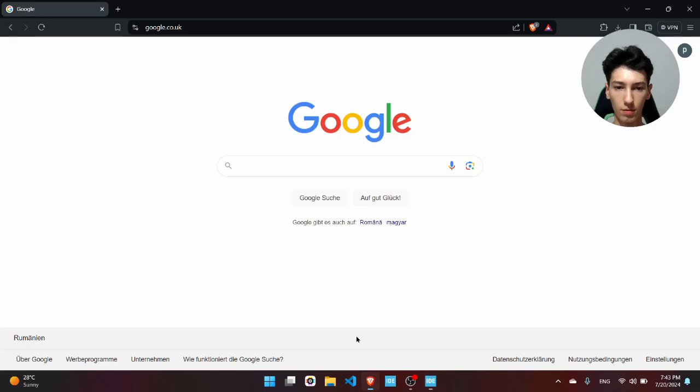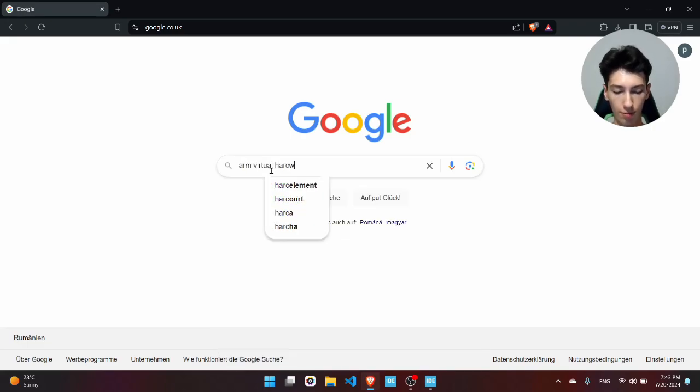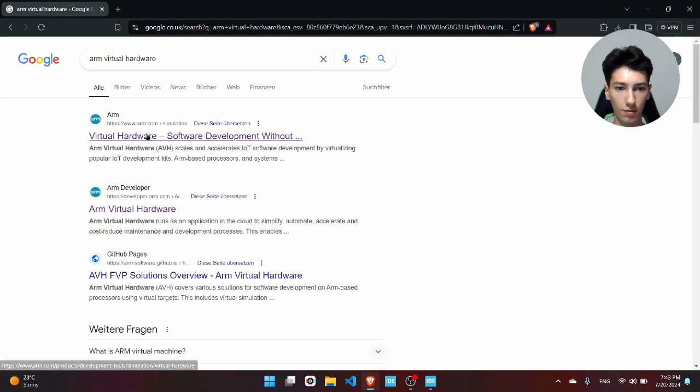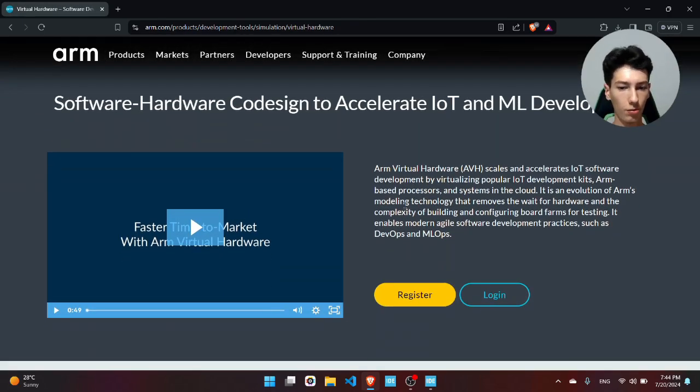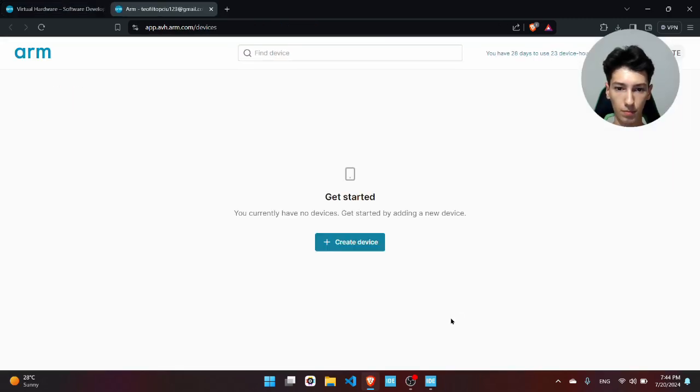For this you'll need to go to ARM Virtual Hardware. Click on the first link, and if you don't have an account, just register. In my case, I'll just log in. After you've created an account, it should prompt you to this panel. And so let's create a device, which represents an instance of our hardware.